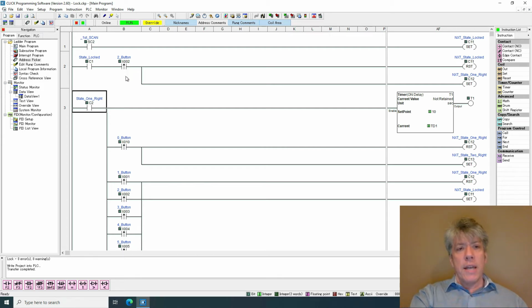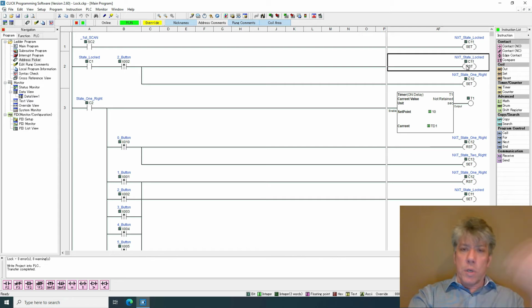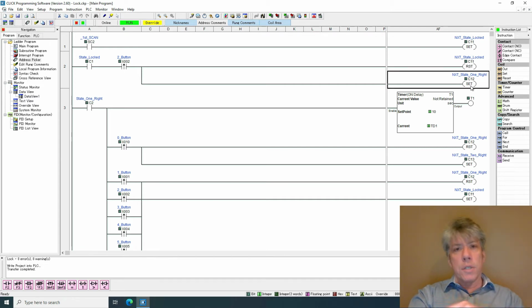Now, you'll notice that I haven't got just a set of contacts here. I'm looking for the rising edge of the button. I'll explain why that is in just a moment. But obviously, when the user presses the button, we'll observe the rising edge. The button will go from false to true. And what that will do is reset or turn off C11 and turn on C12.